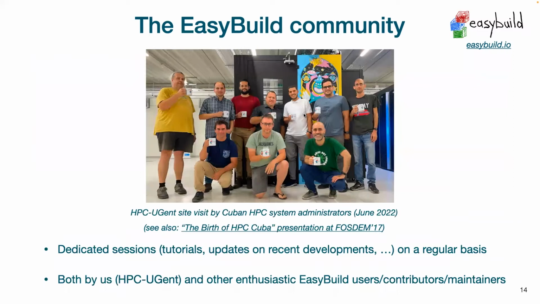And beyond the user meetings, we also have smaller dedicated sessions, tutorials for specific groups or specific sites. The picture shows a bunch of Cuban HPC system administrators who were visiting Ghent University last June, and where we did a small session like this to basically get them up to date with the latest developments in EasyBuild. So on demand, and if we have time for it, we can do dedicated sessions like this as well.